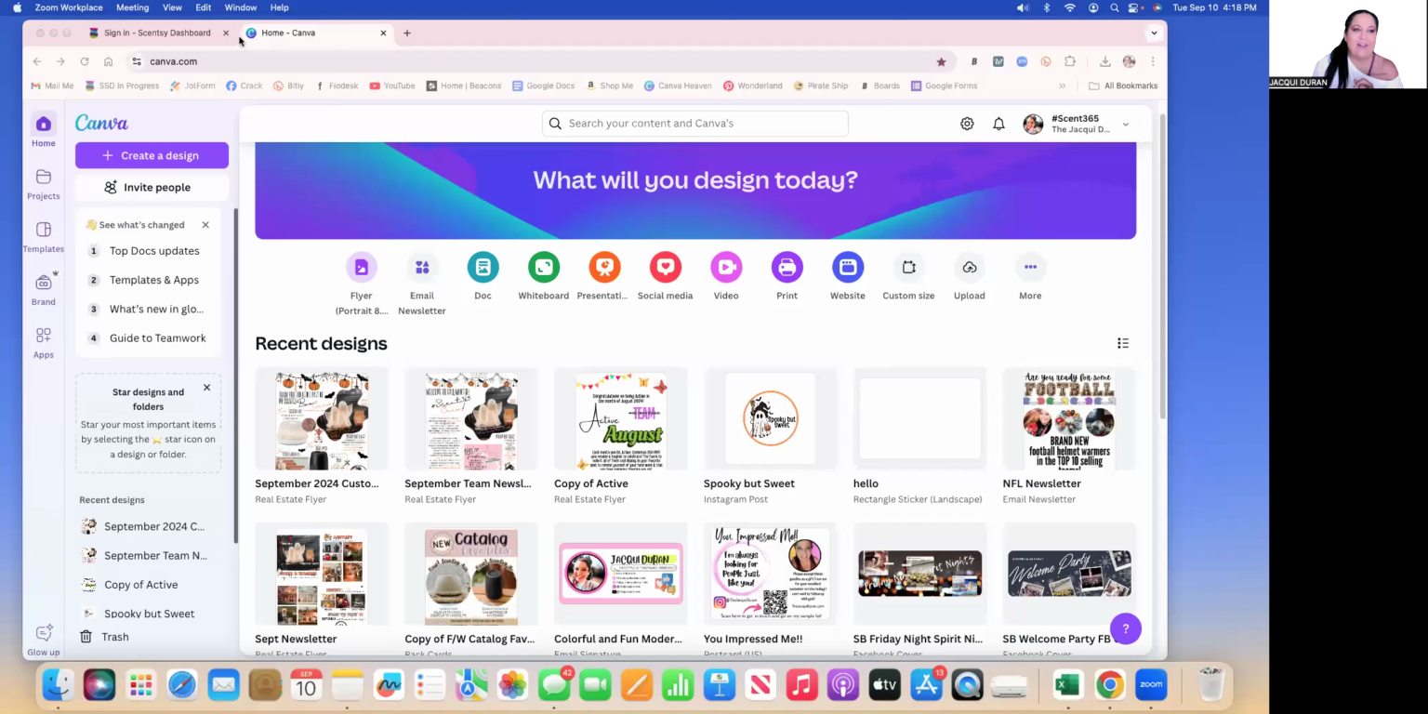All right, so we're just going to jump in and get started because that's how we work around here, right? Okay, so let's see here. I want to make sure that I've got everything I need. All right, so here we are. We are going to take a little quick peek and jump into Canva.